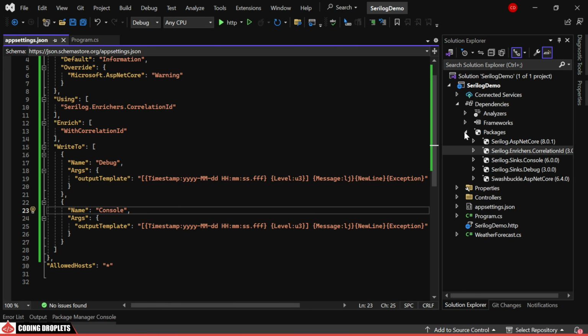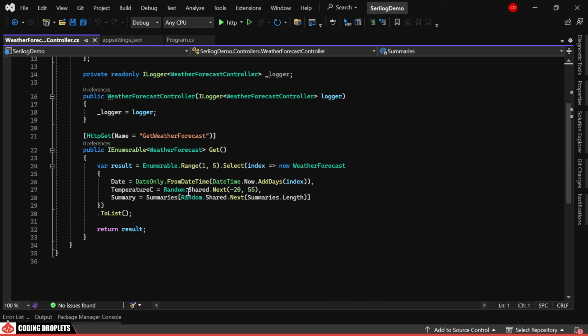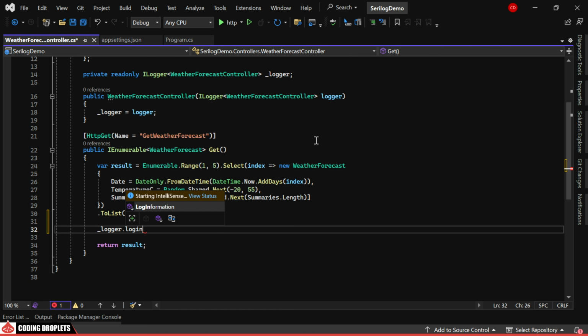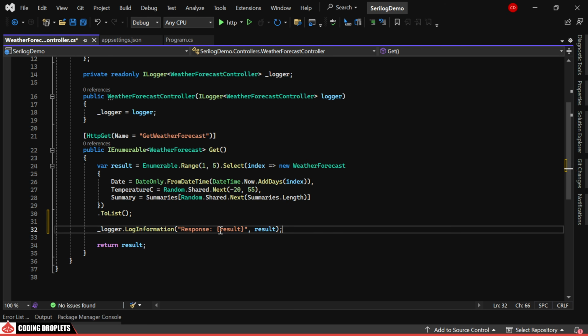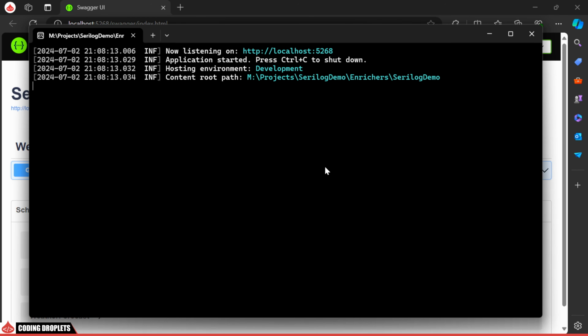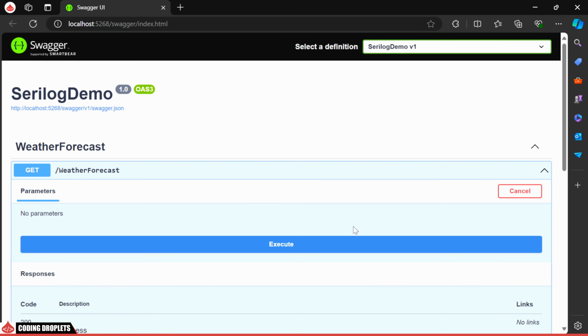Next, let's write some logs while executing the API method. I'll add a log just before returning the result, including the result itself in the log. To display the result in proper JSON format, we can use an @ symbol here. While running the application, you can see the logs in the console window. Let's execute the API method.